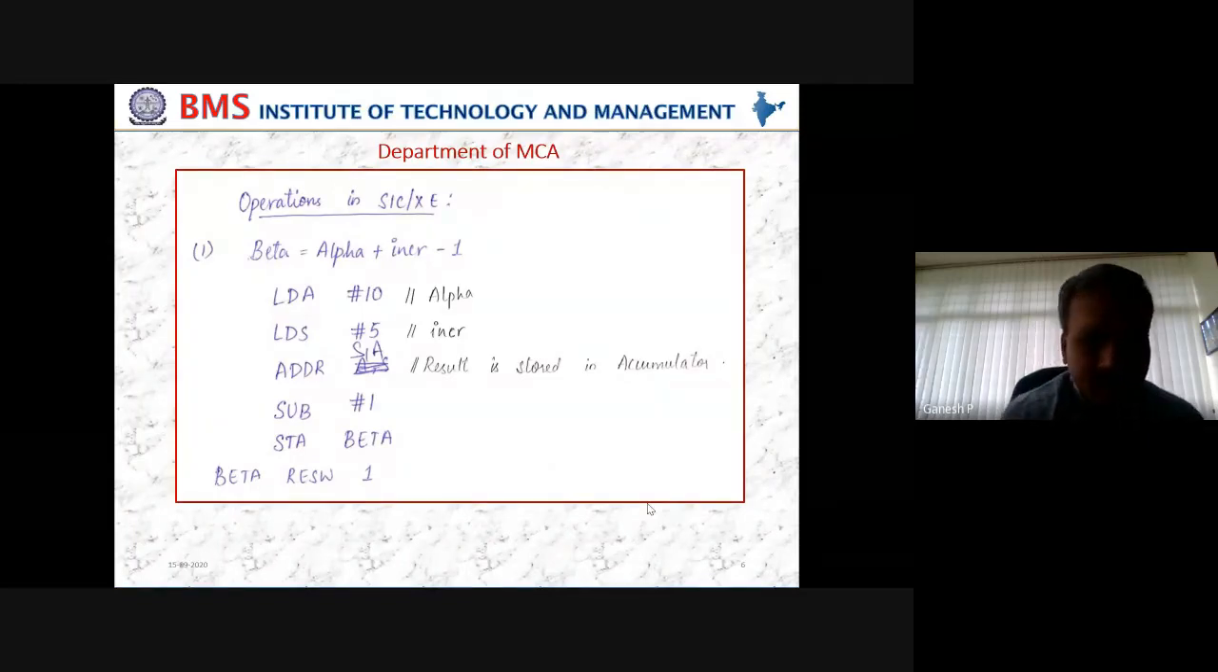If you look here, the process remains the same. What is the process? Out of alpha and increment, one should be sitting in the accumulator. So the same process we have taken. We have taken LDA sum number 10. We have used immediate addressing just to inform you what the data is. We have written it as alpha just to understand, but I can load the data directly into the accumulator using immediate addressing. So LDA #10. Now I need to add these two, that is, perform the addition of alpha and increment.